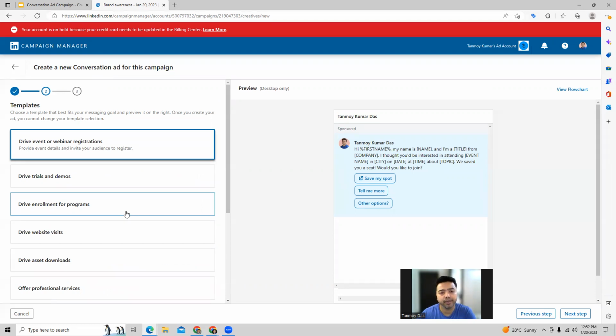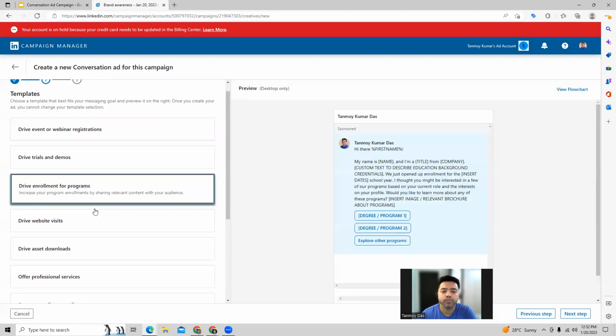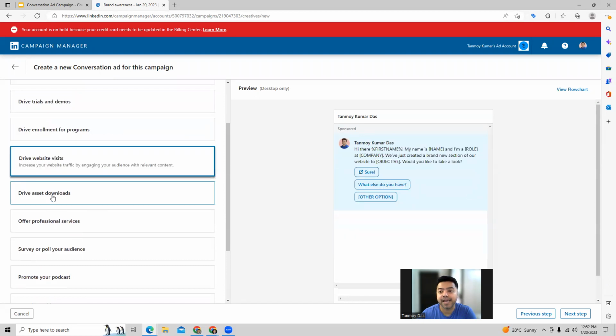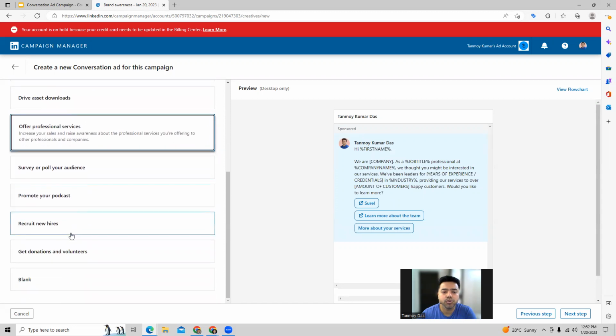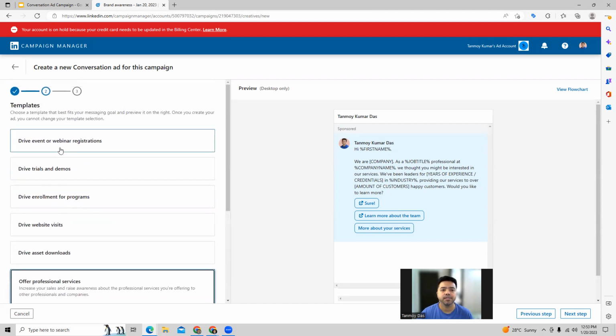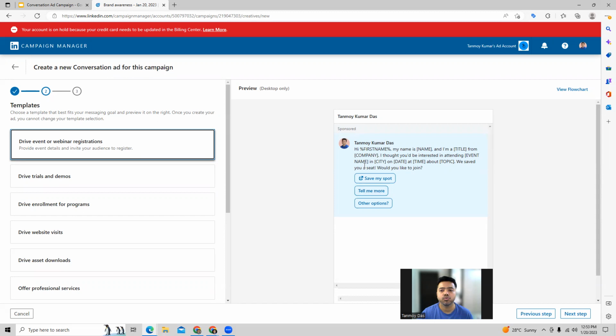You can see there are various options available, with different templates created by LinkedIn for various reasons. For example, there can be templates on driving events, trials, enrollments, website visits, asset downloads, professional services. You can choose the template which is most suitable for your business, select that, and start customizing the ad with it. For example, let's say we want to drive an event, so we can choose this. This is how the message is going to look.